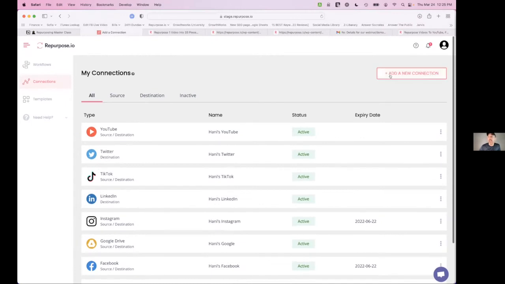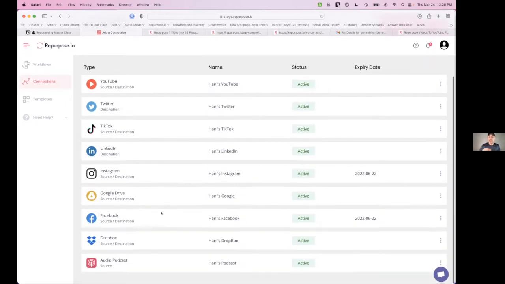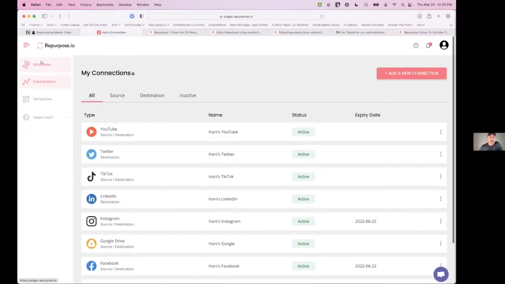Don't feel like you have to add every single connection. Pick one workflow. Like if you're doing YouTube content and you want to see what it looks like when I post that to Instagram, then just connect your YouTube and connect your Instagram, and start with that. You can always add more connections later. So I just want to make sure you're aware of that.